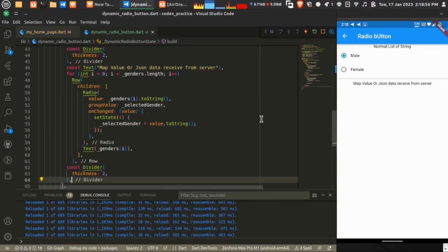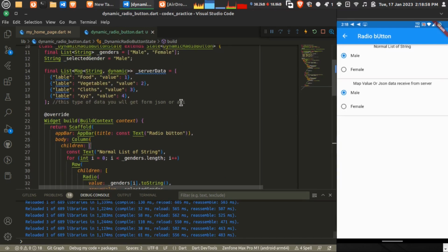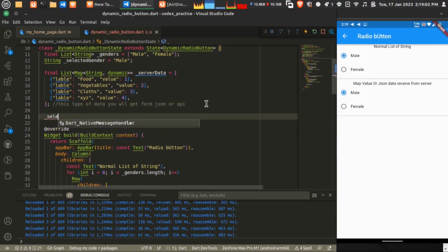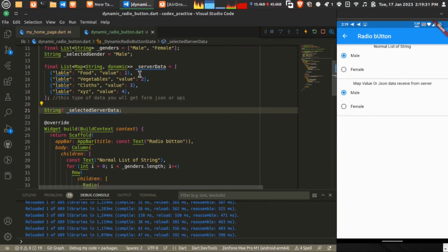You can see in the side view that male and female are separated. Now I'm creating the variable selected server data. In this variable we can store the value which is selected by the user. It's null in the beginning, and it's a string, and I'm keeping this nullable. You know null safety, so I'm adding the question mark and making this a string, because it's an integer and I don't want a different data type right now.